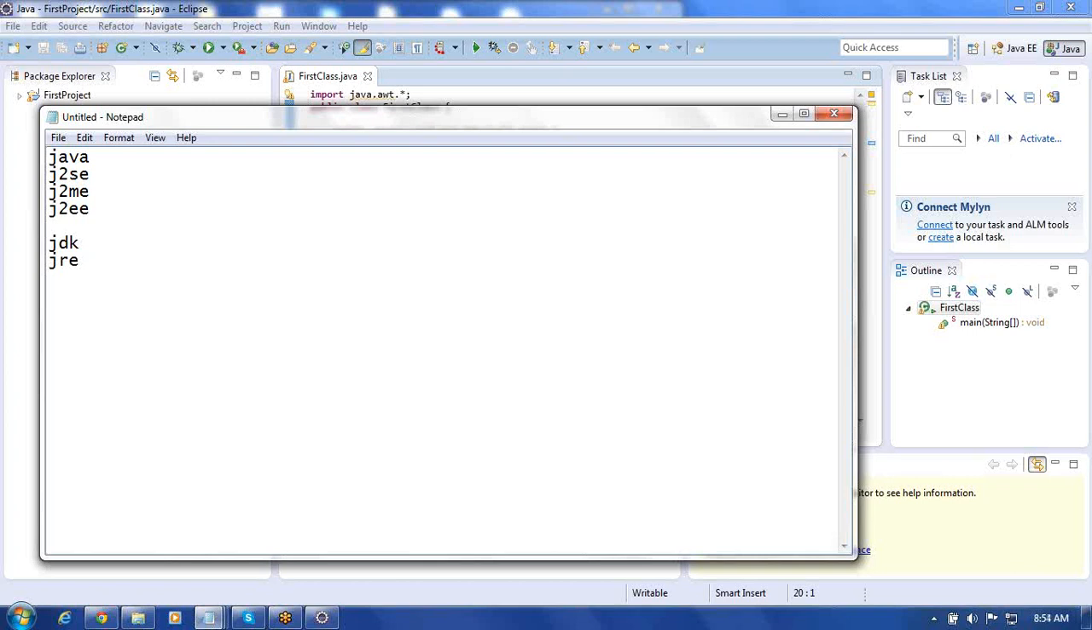So with the JDK we develop applications, and to execute applications we need the JRE, the Java Runtime Environment. With that we can run Java applications. Along with the Java compiler in the JDK, we need IDEs, an integrated development environment, or interactive development environment, as we say. With the help of that, we develop applications.